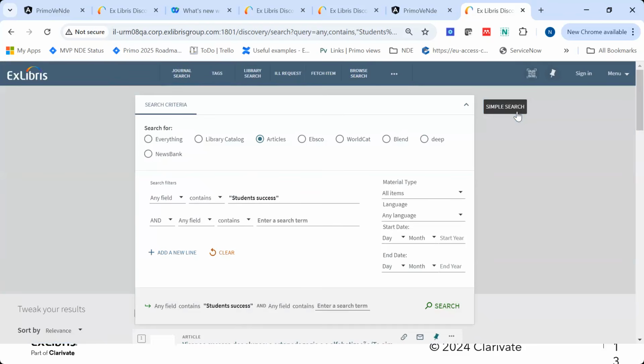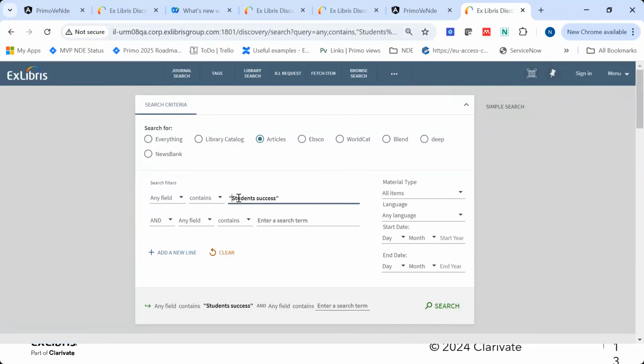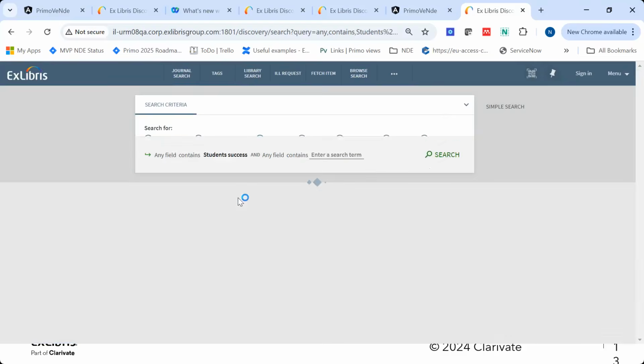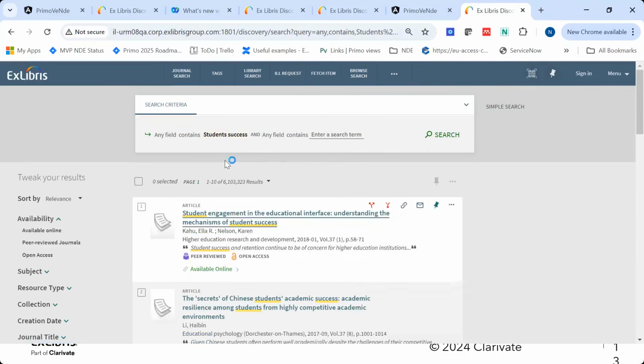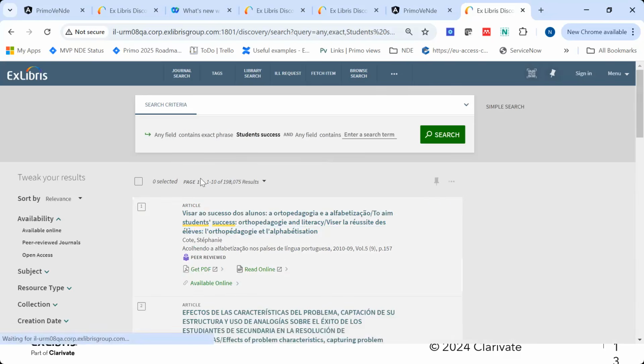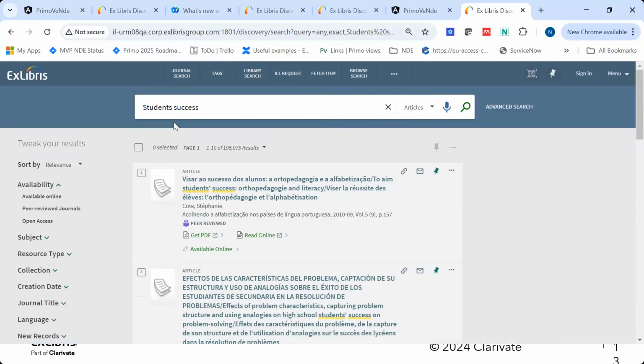Same if I go into the advanced search. If I use student success with the contains option, I get more than 6 million results, as I showed before. If I switch and use contains exact phrase, I will see the same results as when I use the quotation marks, and only get records that match my query. So this is one example.